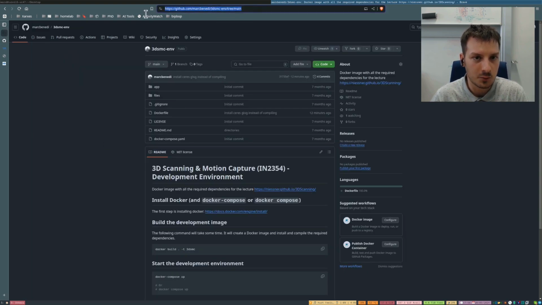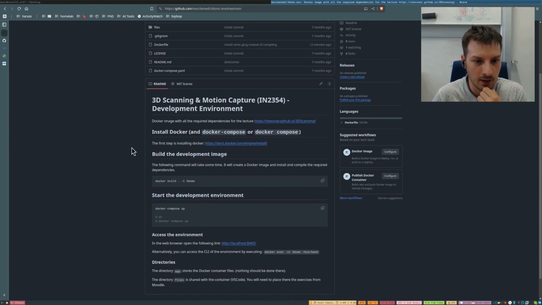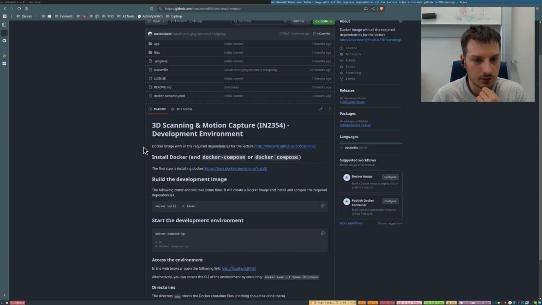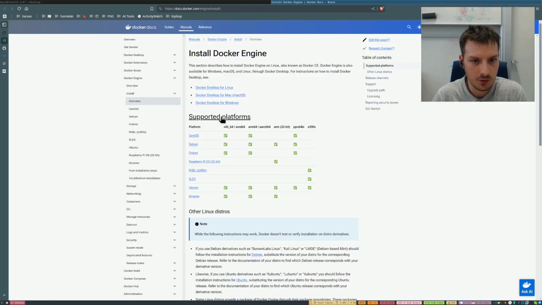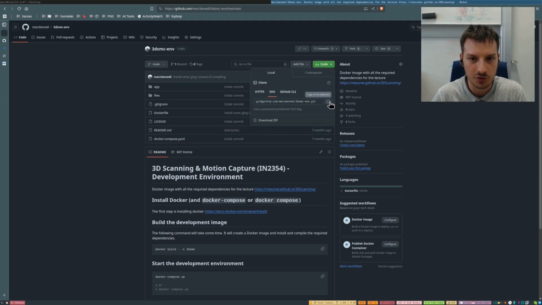So this is the repository I'm going to show now. It's called 3D Scanning Environment. What it does is create a Docker environment where you can run your exercises and install dependencies, since it will have everything compatible by default. So the first step is installing Docker on your machine. You can check Docker for this. This is not going to be a tutorial on Docker, but it's very easy to install. Once you have Docker installed on your machine, you can clone this repository.